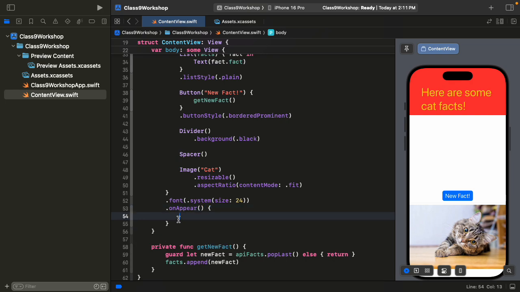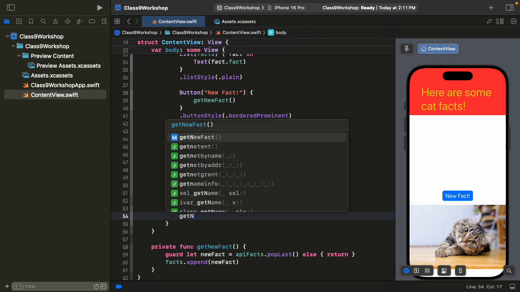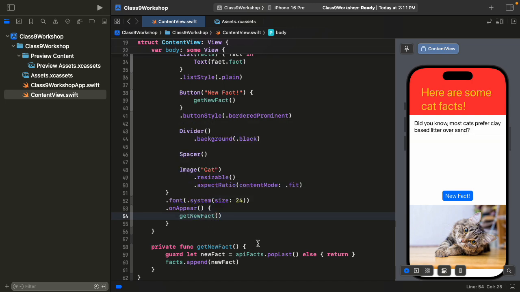That is not a result builder. It doesn't have to turn into a view. It's not expecting a return type, okay? This is just code for you to run and modify your view's state, and do things in, okay? So onAppear, we can do get new fact, like so.